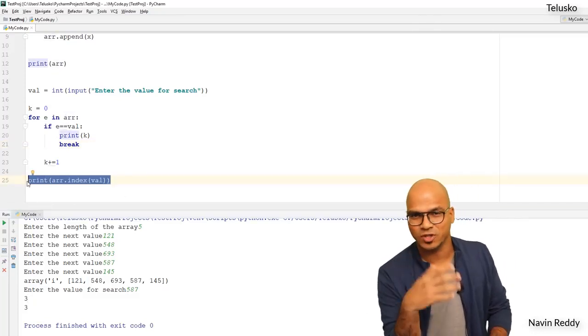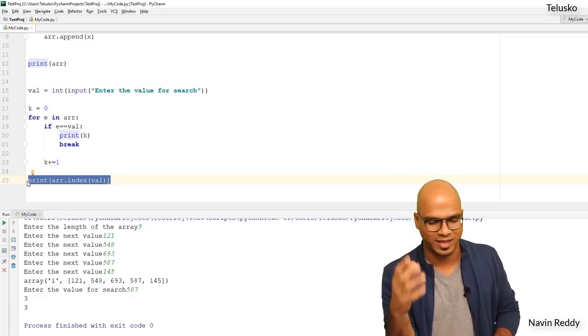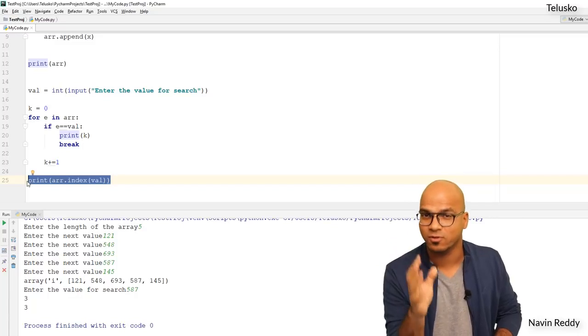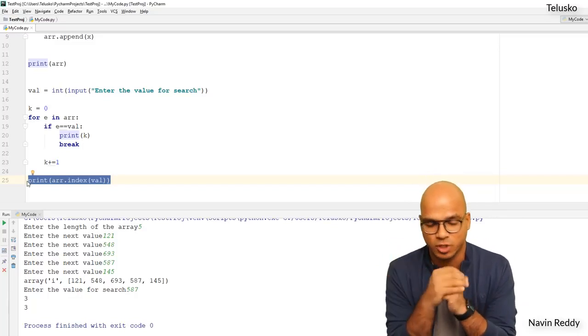Now that's the advantage. When you work with Python, we have so many functions to work with, and it saves your time. But knowing how to search manually will be helpful if you want to create your own algorithm in future. So that's it.